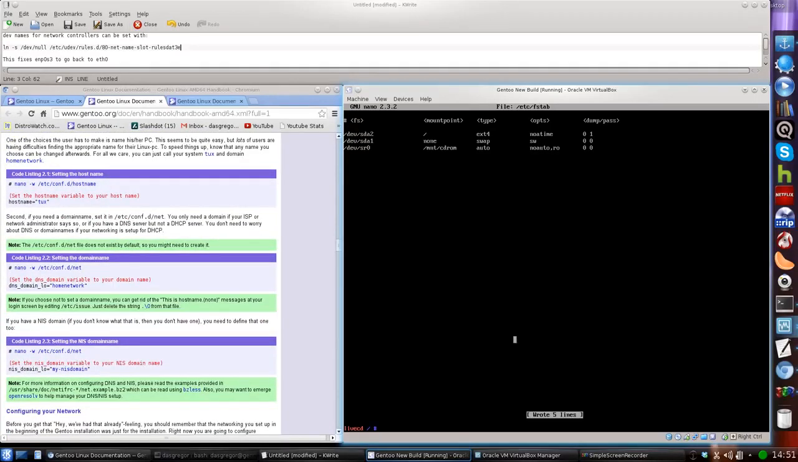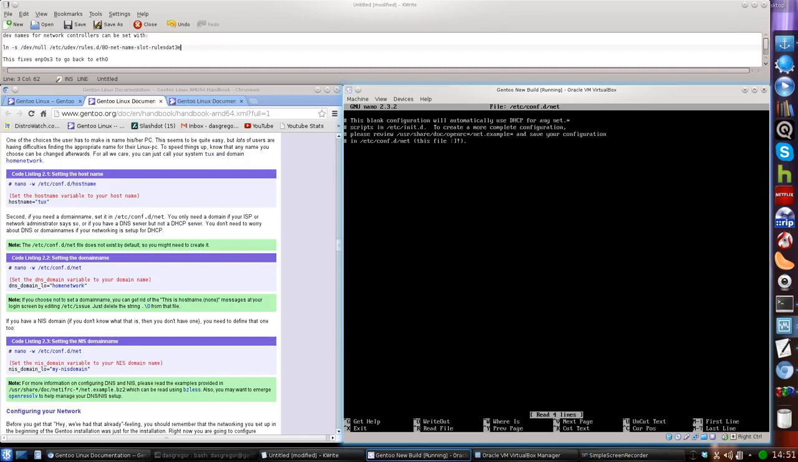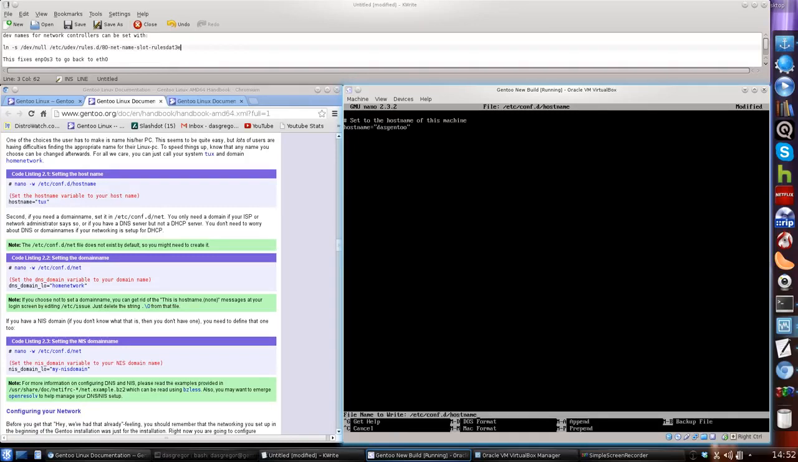Now we're going to have to edit the hostname. So do a nano -w /etc/conf.d/net. Oops, I skipped a step. We'll get to that. Hostname first. There we go. Now we want to change our hostname to something else. So let's call this Gentoo, just because of Das Gregor. Save it.